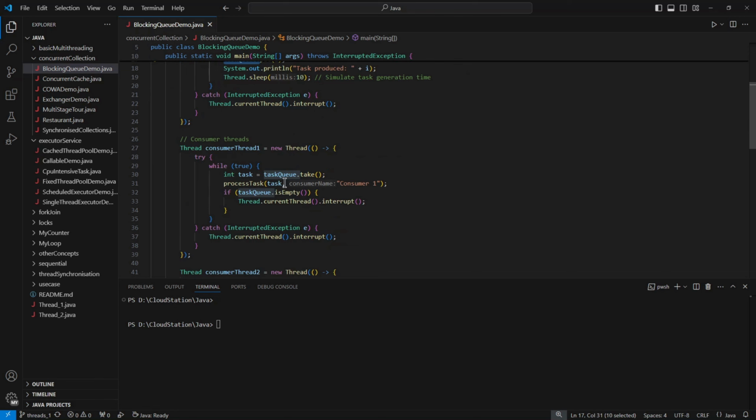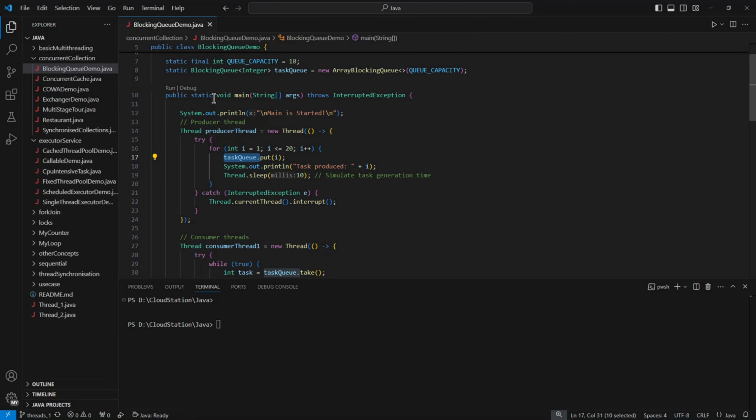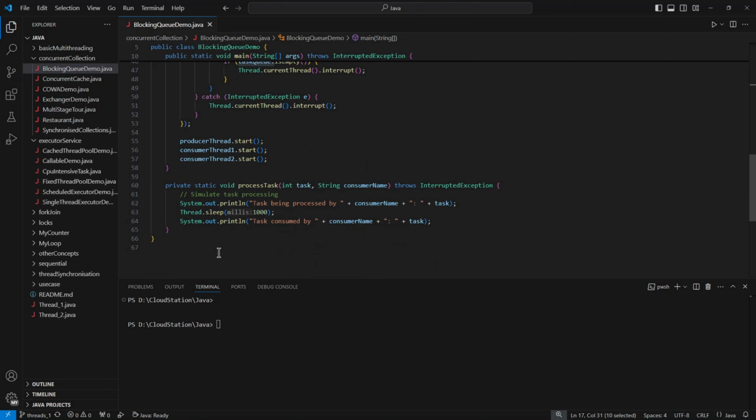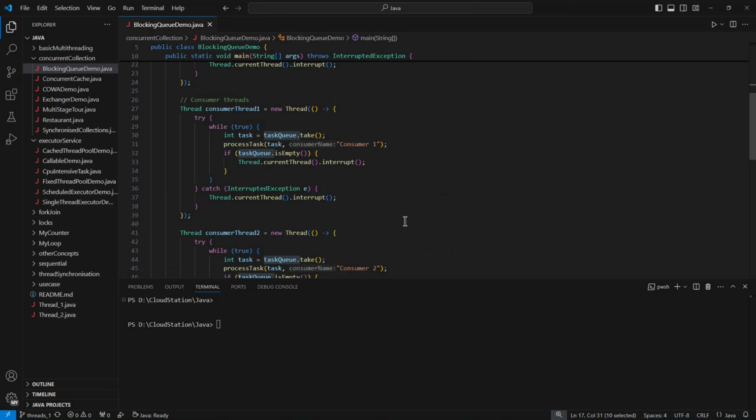The second thread receives a value from the blocking queue. You see it here, task is taskQueue.take(). And we pass the value to a method. We look here, and the method prints out "task being produced by" the consumer name and the task. We sleep for 1 second, and then we print out "task consumed by" the consumer name and the task. The consumer name is the thread name.